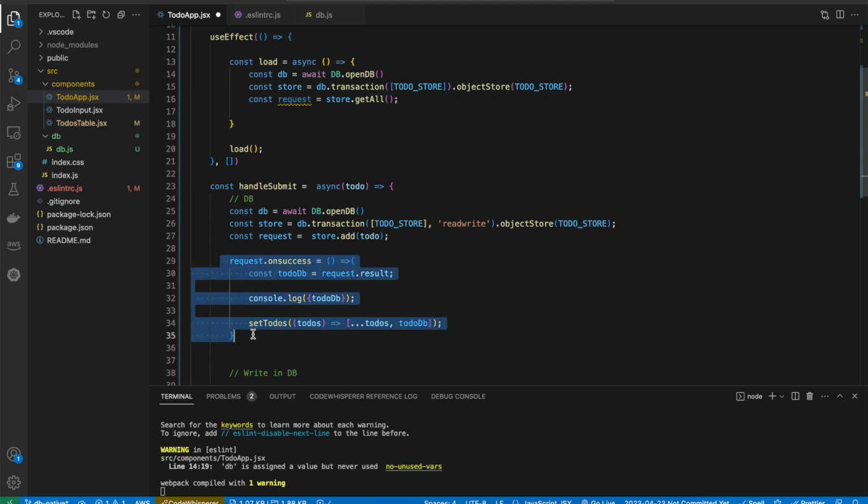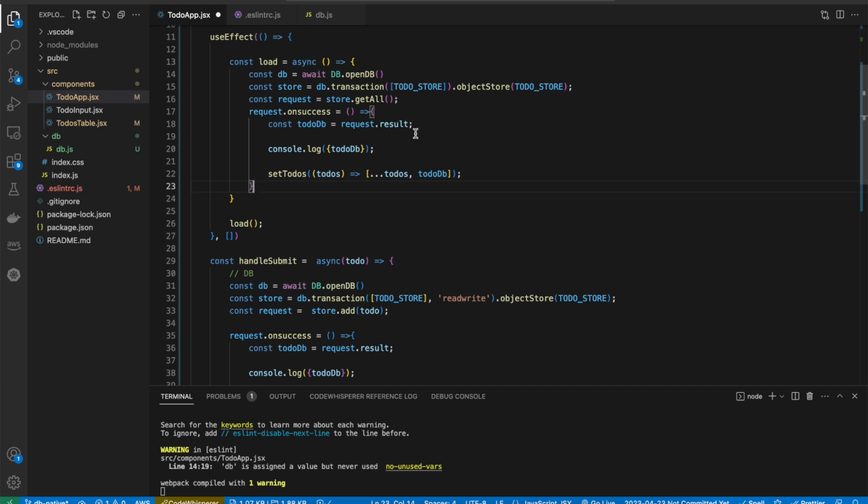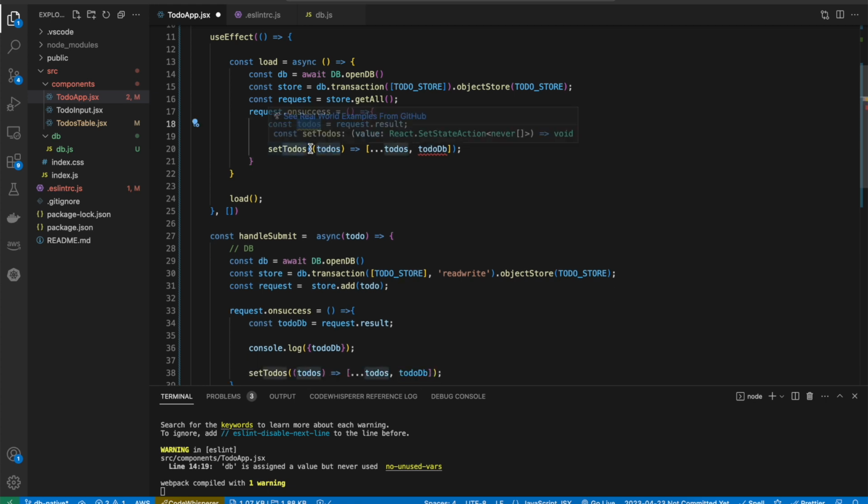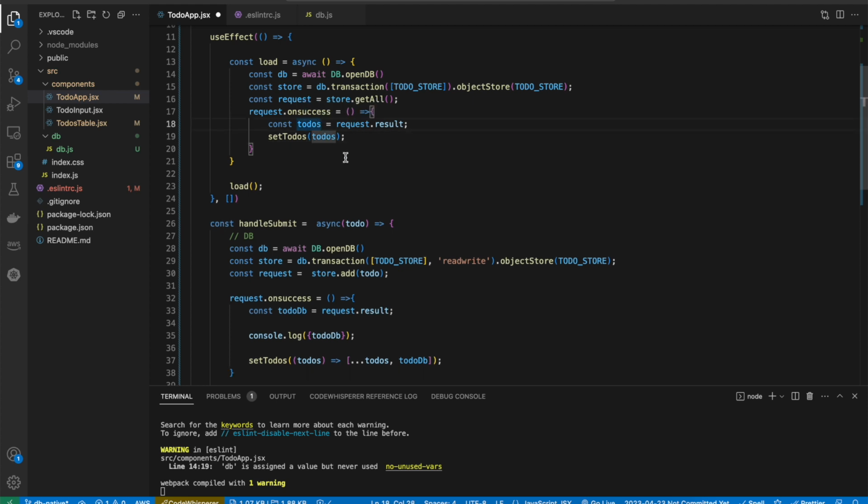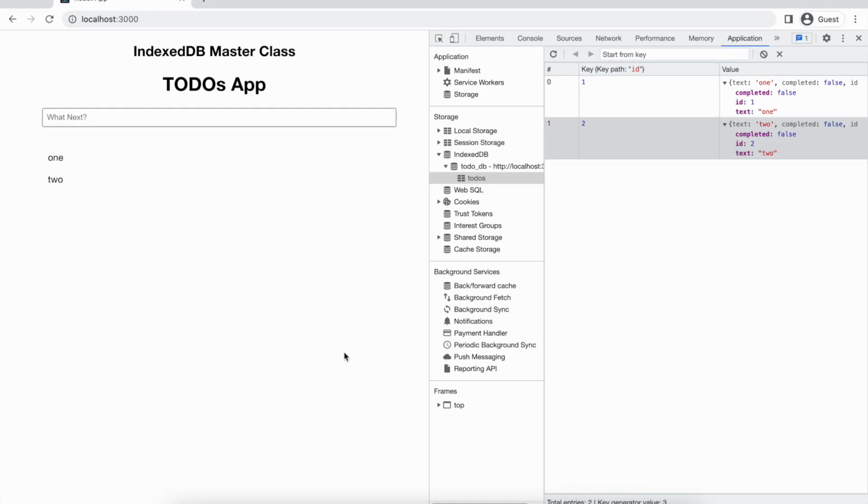So let's copy this whole part and paste it here. Now again, request.result will give you the to-dos, because it's all the to-dos, and then we don't need the whole thing. We can set it directly: setTodos with the todos from the DB. All right, let's go back and refresh. You can see it's already working.